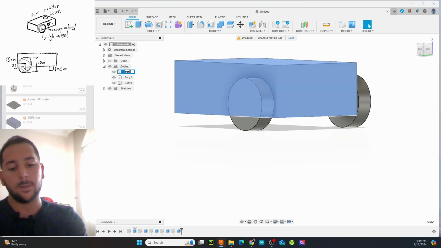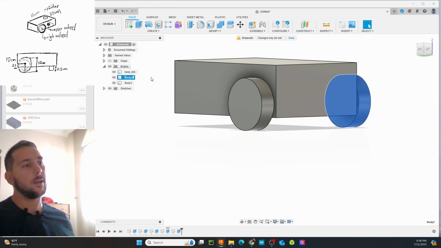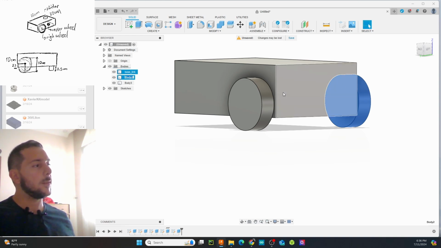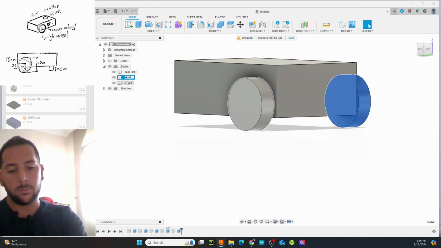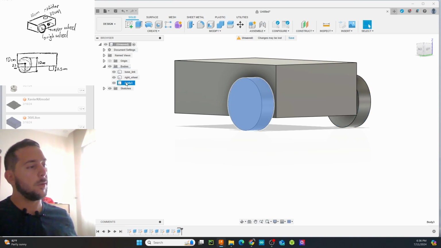This main body of the robot is the base link, and it's called by the same name in the Gazebo and RViz environments. This is our right wheel, so I'm naming that also, and this is our left wheel.